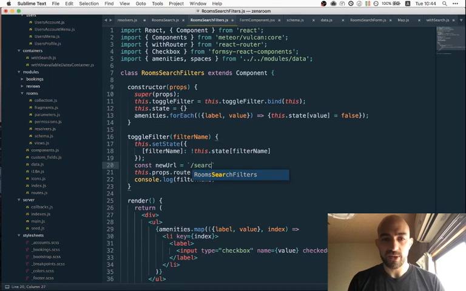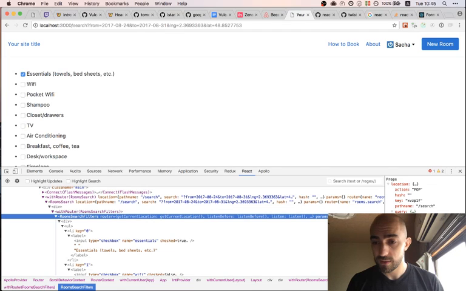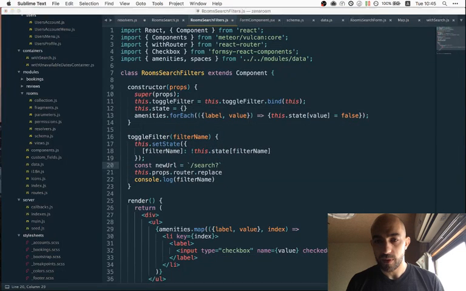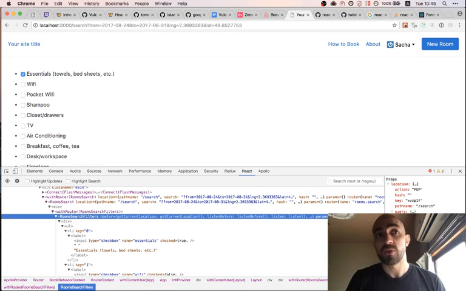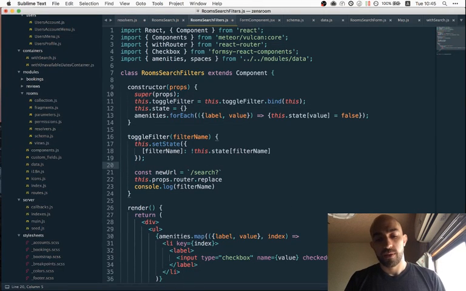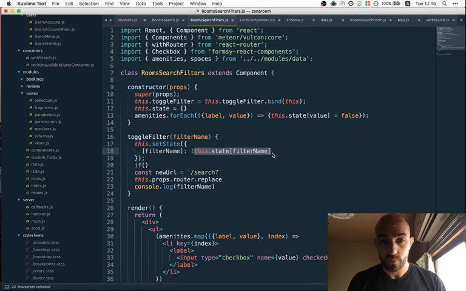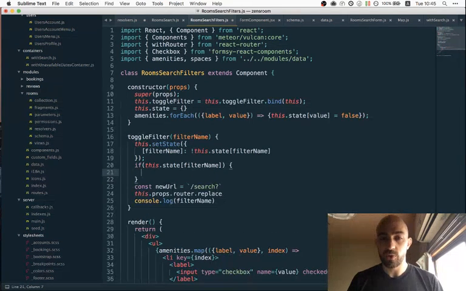So we know the first part is going to be search, and then this question mark, and then this stuff. So basically, before we do that, we want to, so, okay. If the filter is being set to false, we want to remove from the URL. If it's being set to true, we want to add to the URL. So, okay, if this state, so if the filter is currently true, we want to remove it.